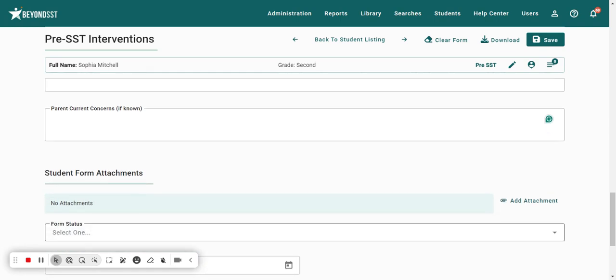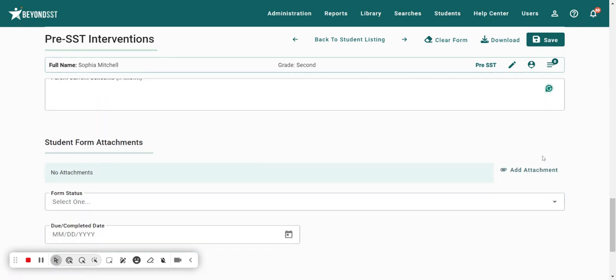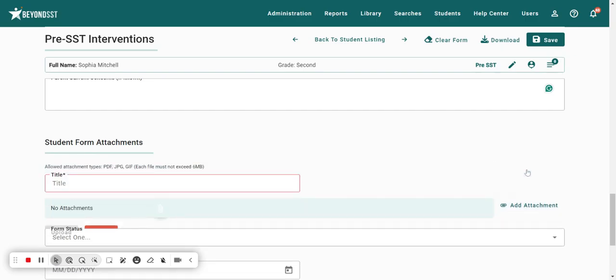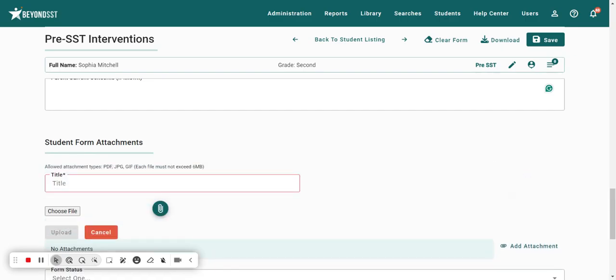If you have supporting documentation that you feel would be beneficial to have saved with the pre-SST form, simply click on the Add Attachment and title the attachment type. Perhaps it's a parent letter, samples of student work, referral documents. Once you have this titled, click the little paperclip to identify the file that you'd like to attach and attach. Please note, BeyondSST only allows PDF, JPEG, or GIF attachments. You cannot attach Word or Excel sheets.